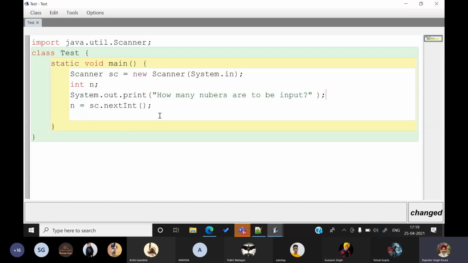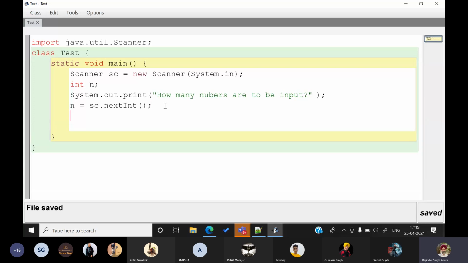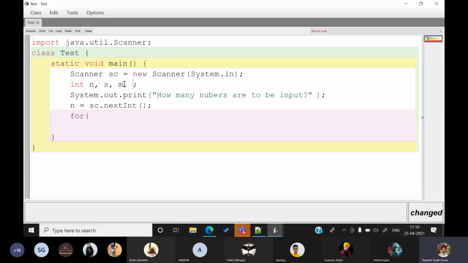Okay, how many numbers are to be input? It will ask the user that. Let me take another variable x, which will control the loop, and m, which is actually going to be the n numbers. Sum also. Yes, we'll take sum also. So x is equal to 1, x is less than or equal to n because I want n numbers, x plus plus.